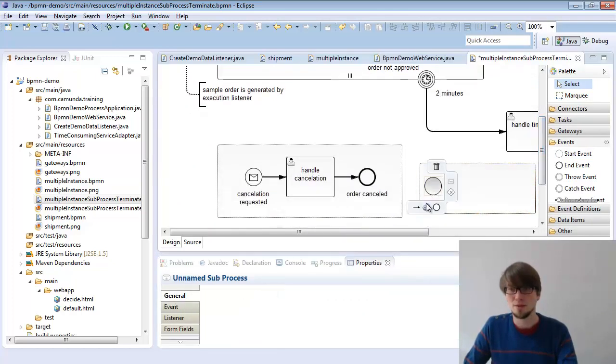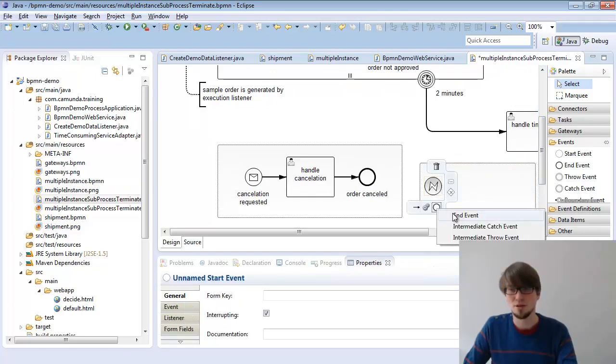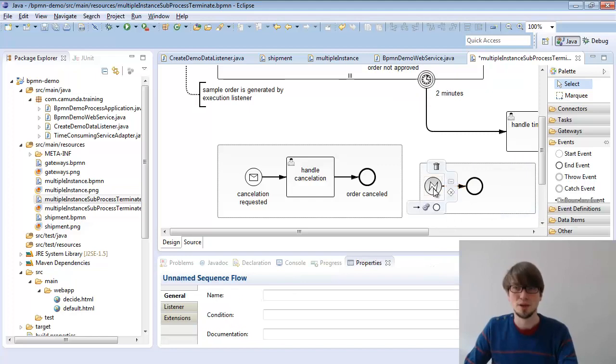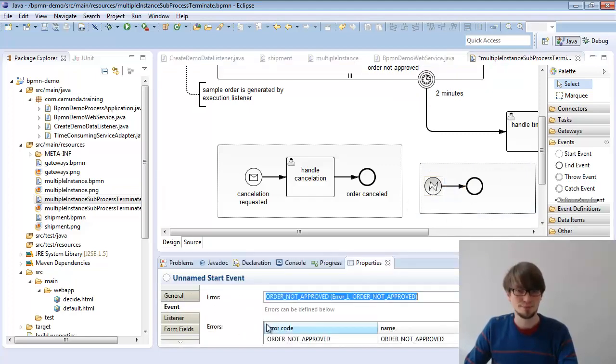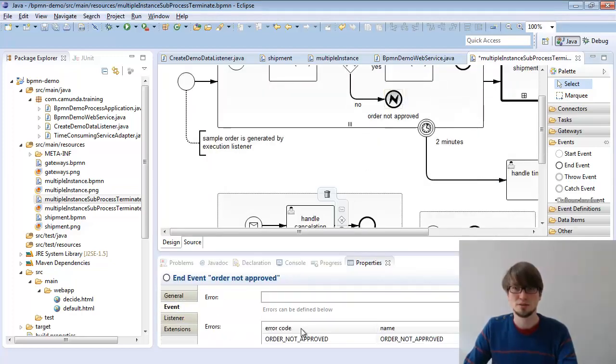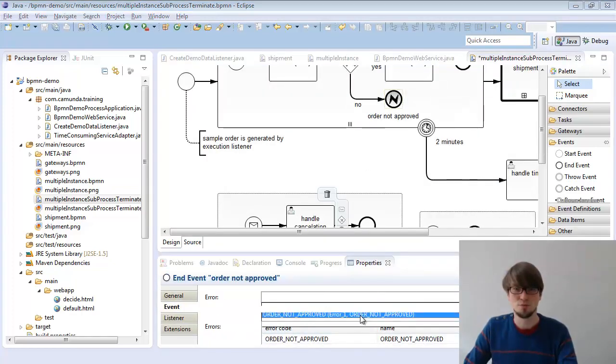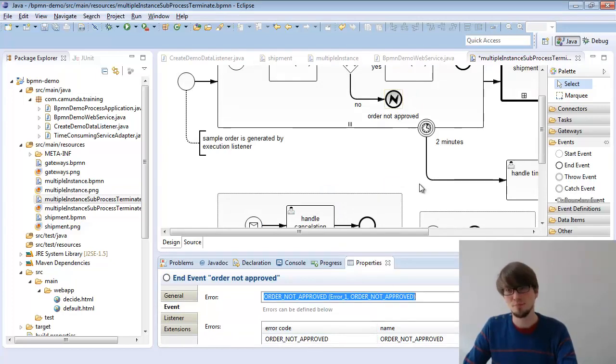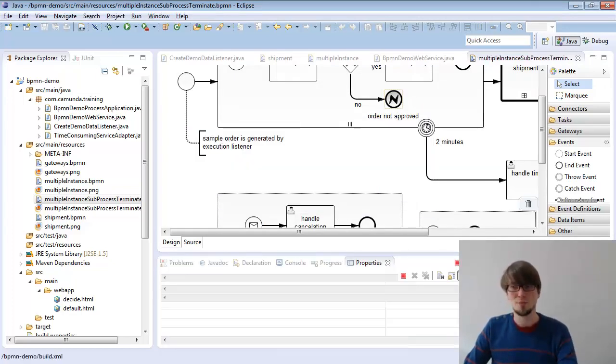Okay, then we can say this is an error event, and we maybe simply end. Why not? And we have to add an error. Yeah, order not approved. This one looks perfect. So we take that one for both of them. This is the connection between them. And now it behaves differently.